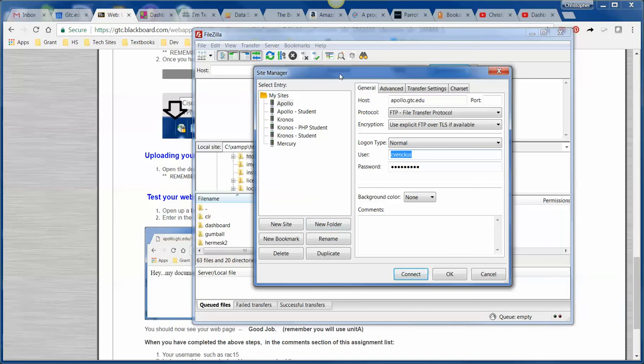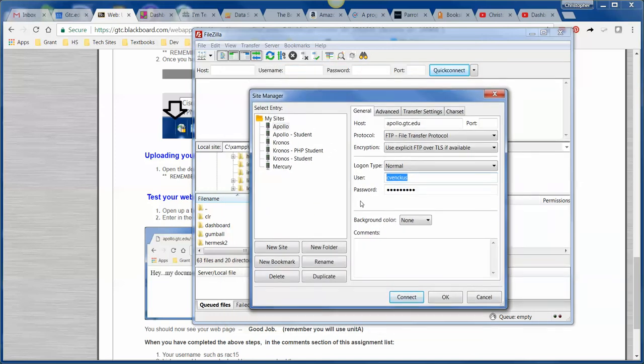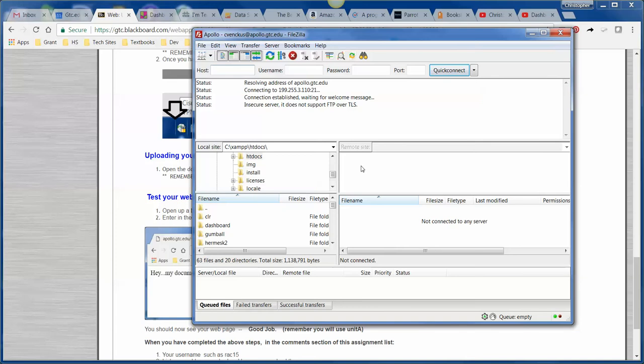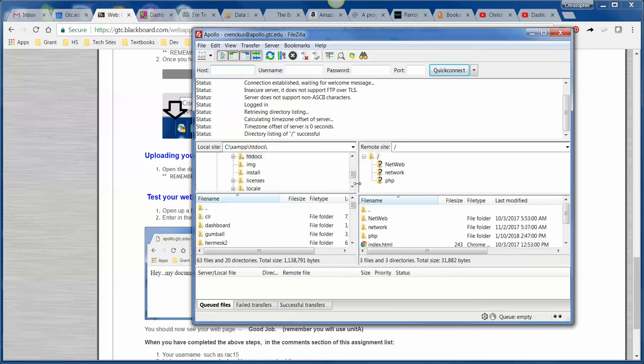Or some students use quick connect up here. You can do that. I like this because it's always in here. I don't have to think about it. I do connect. It starts to talk to it. Once you're connected, on the left side here is my local site, my computer. On the right side is the remote site. So right now I am sitting on the server. This is on the server, on Apollo. These are my files on Apollo here.